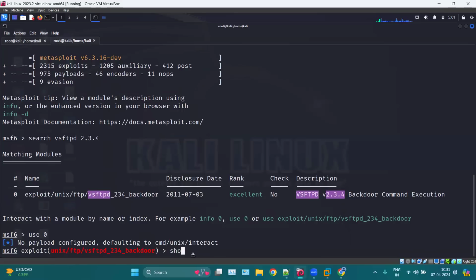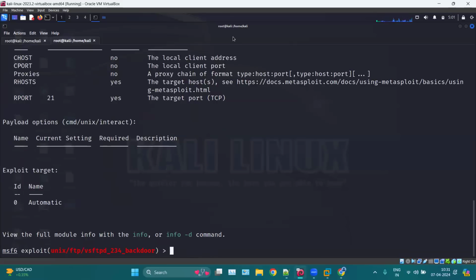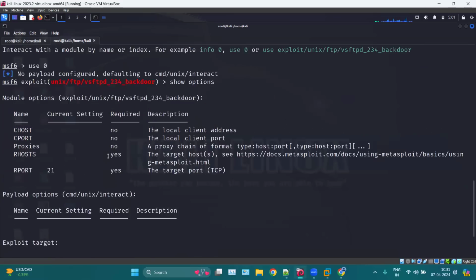So now here we have to type show options. Basically, for hacking the target machine, we have to set some options. Options are here: CHOST, which is a local client address; CPORT, the port address; proxies, which you can apply here; RHOST and RPORT. Now you can see the current setting, where this one is set and the rest are empty. And then we have the requirement: no, no, no, yes, yes. Whenever you see requirement yes, that part is compulsory to fill. Without it, this exploit will not work. Yes means this part is compulsory to fill, and no means it is not compulsory.